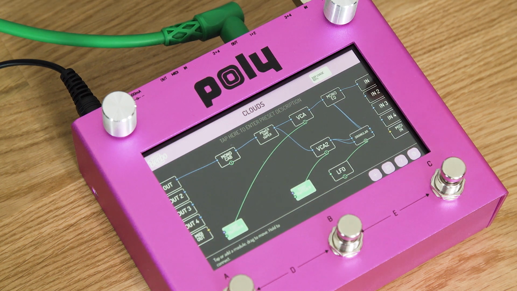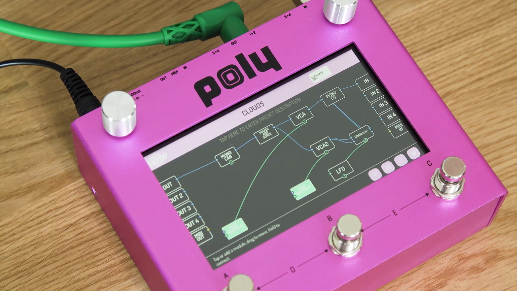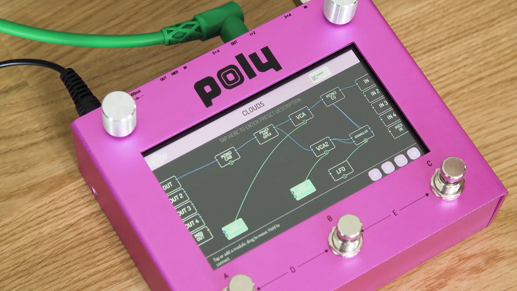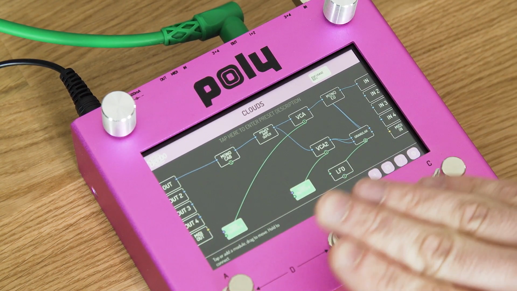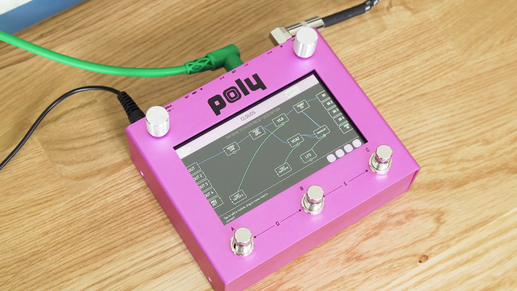So what I've got set up here is a pretty basic patch with my guitar coming in through an amp simulator and a cab simulator, and we'll talk a little bit more about that later, and then split my signal into Clouds and Dry. And these two foot switches are controlling those channels. So right now, there's going to be nothing coming through. Both are muted.